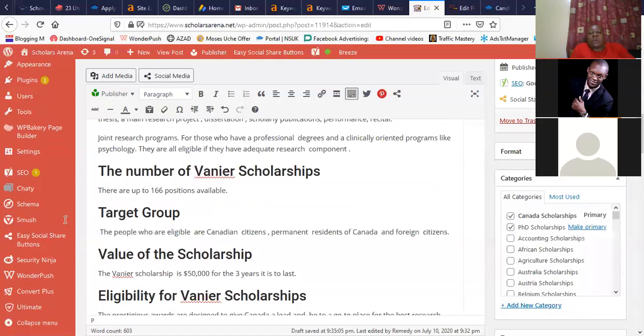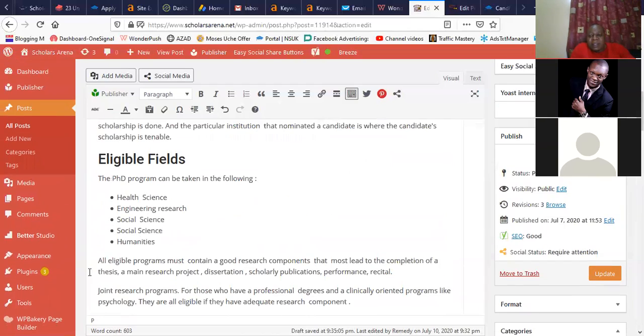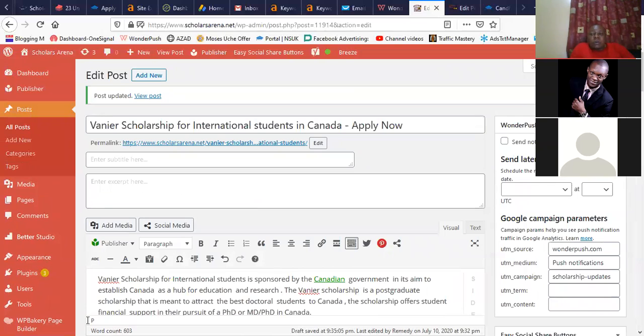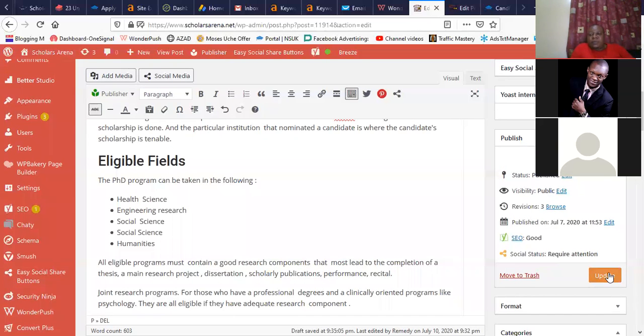So when you're done with your headers, you make sure you tag categories that are relevant. Then of course, one of the most important ones, your heading, your title needs to be something reasonable. Your title should be reasonable because that is what is going to attract clicks. Without it, nobody will click. So that's that for tonight.